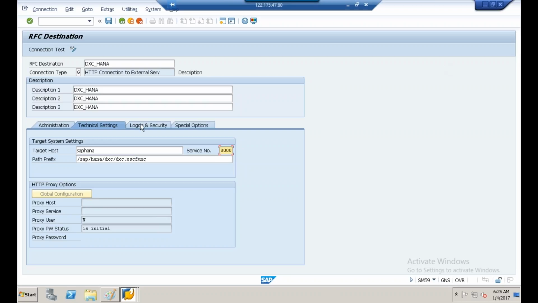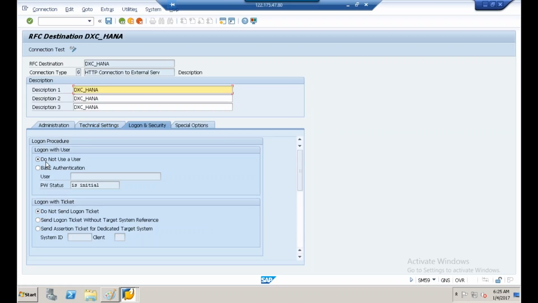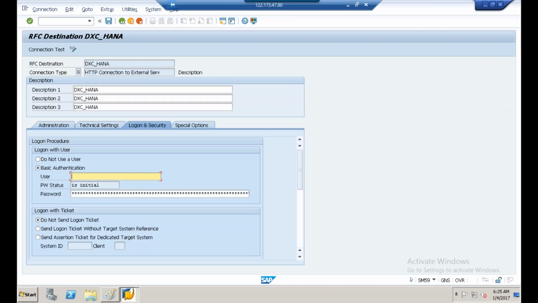So go to Logon Security. And specify basic authentication. So what is the user? It is best, and password is capital W welcome 123. So give username and password, and finally save the connection. So click on save to save the connection.